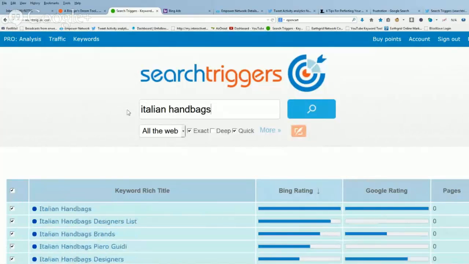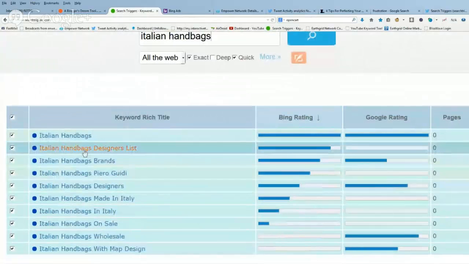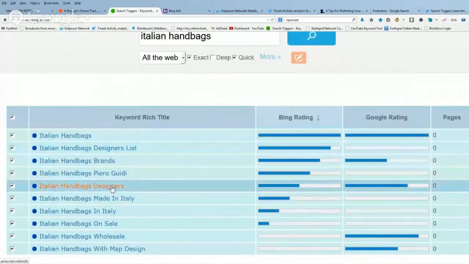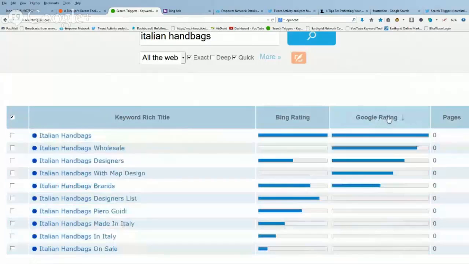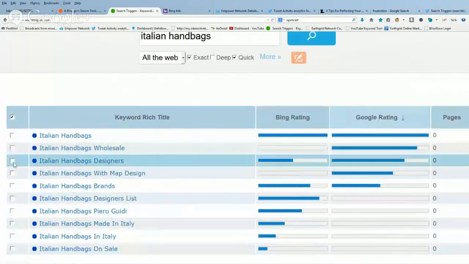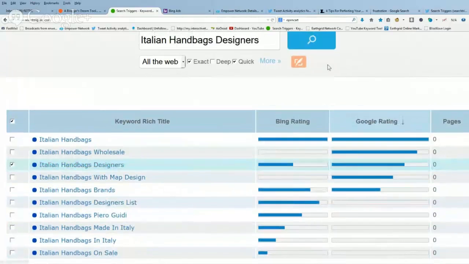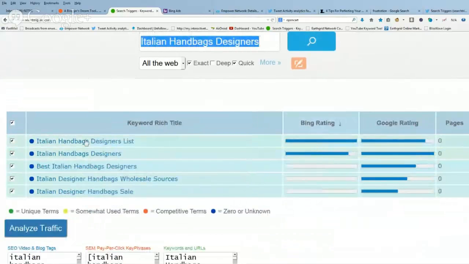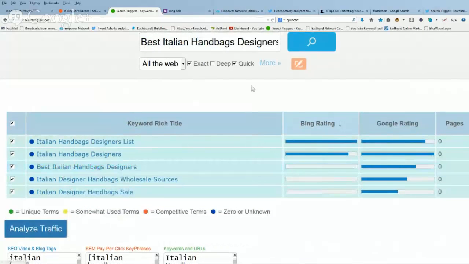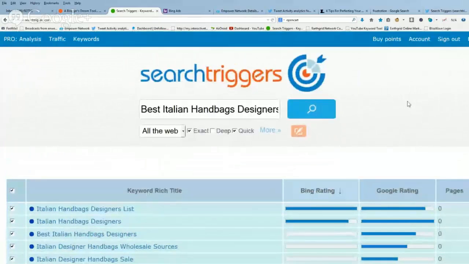So let's take a look, and you see how quick it is. Italian handbags designers list. Okay? You can see that both Google and Bing agree on Italian handbags designers. So I would want to write about the best Italian handbags designers. Now I can go in here, and notice this is completely free. I did not use any points.